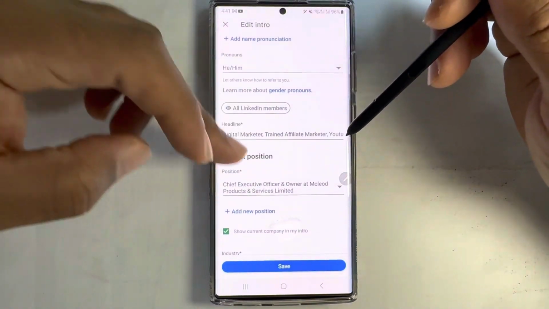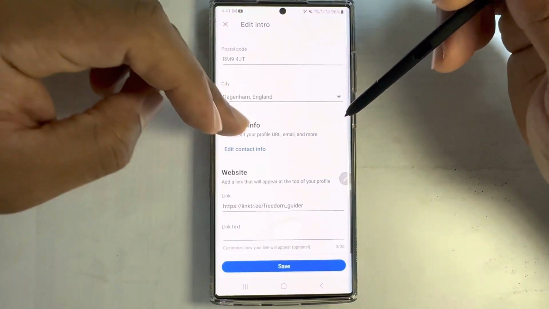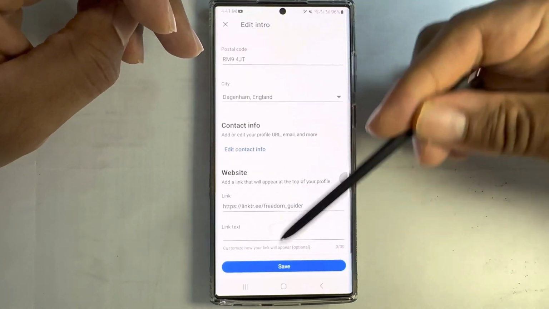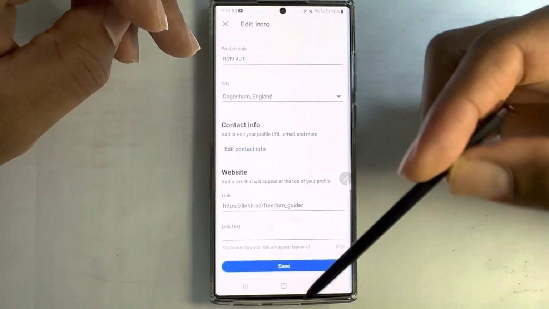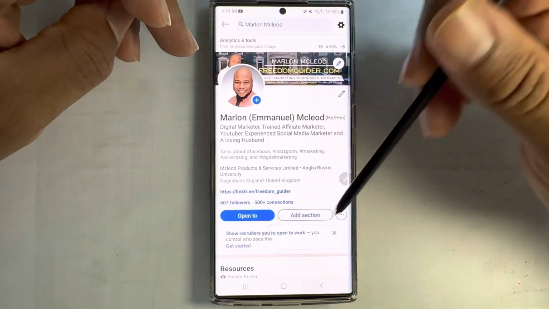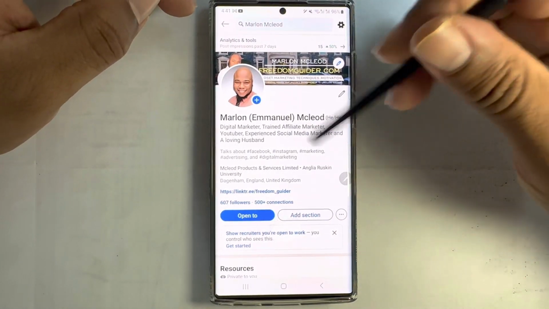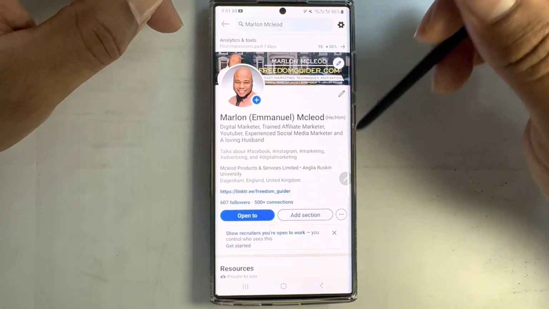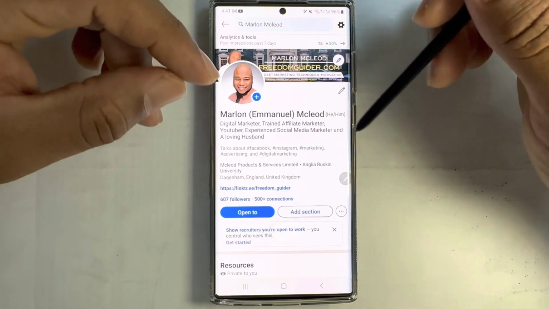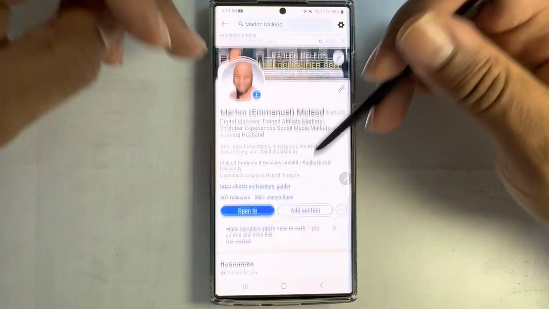Further down, just double check that everything is on point. When you're done, you're going to tap on save. After you're done, you're going to get the reading that everything has been saved. Then that's how you have an edited profile on LinkedIn.